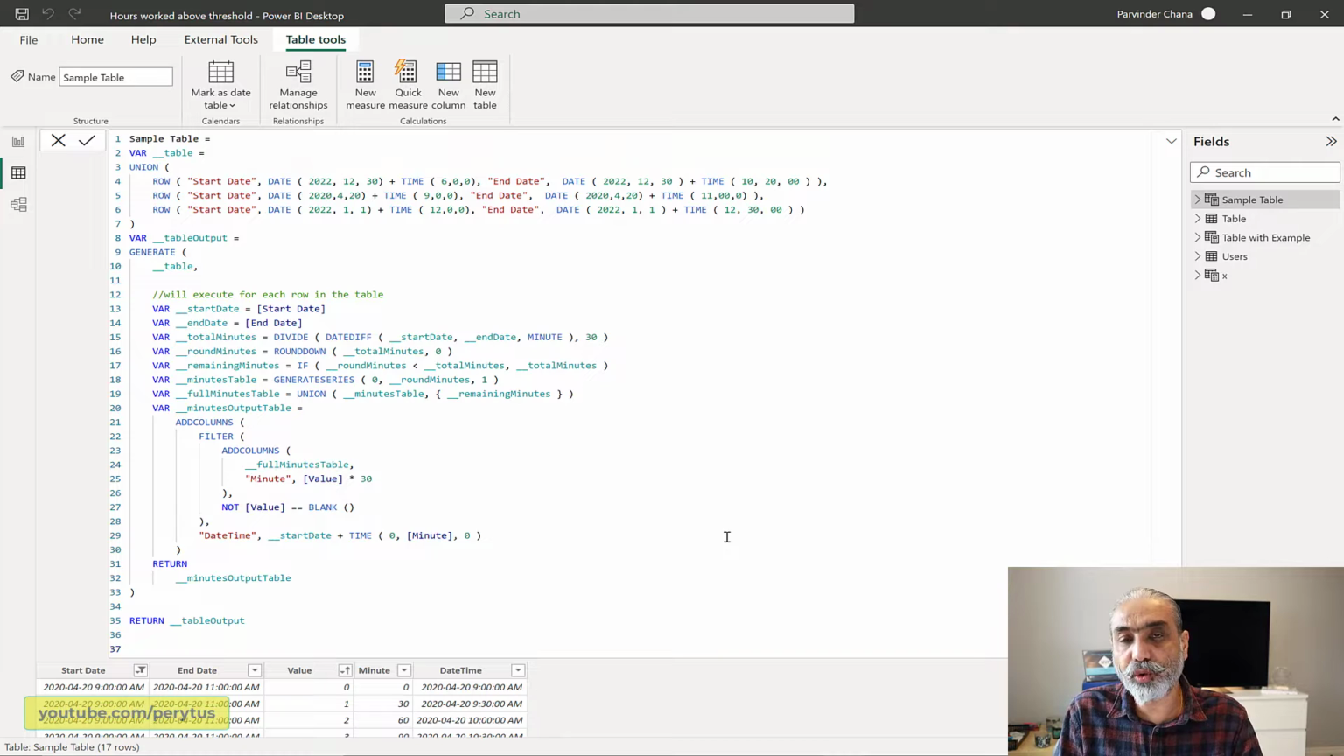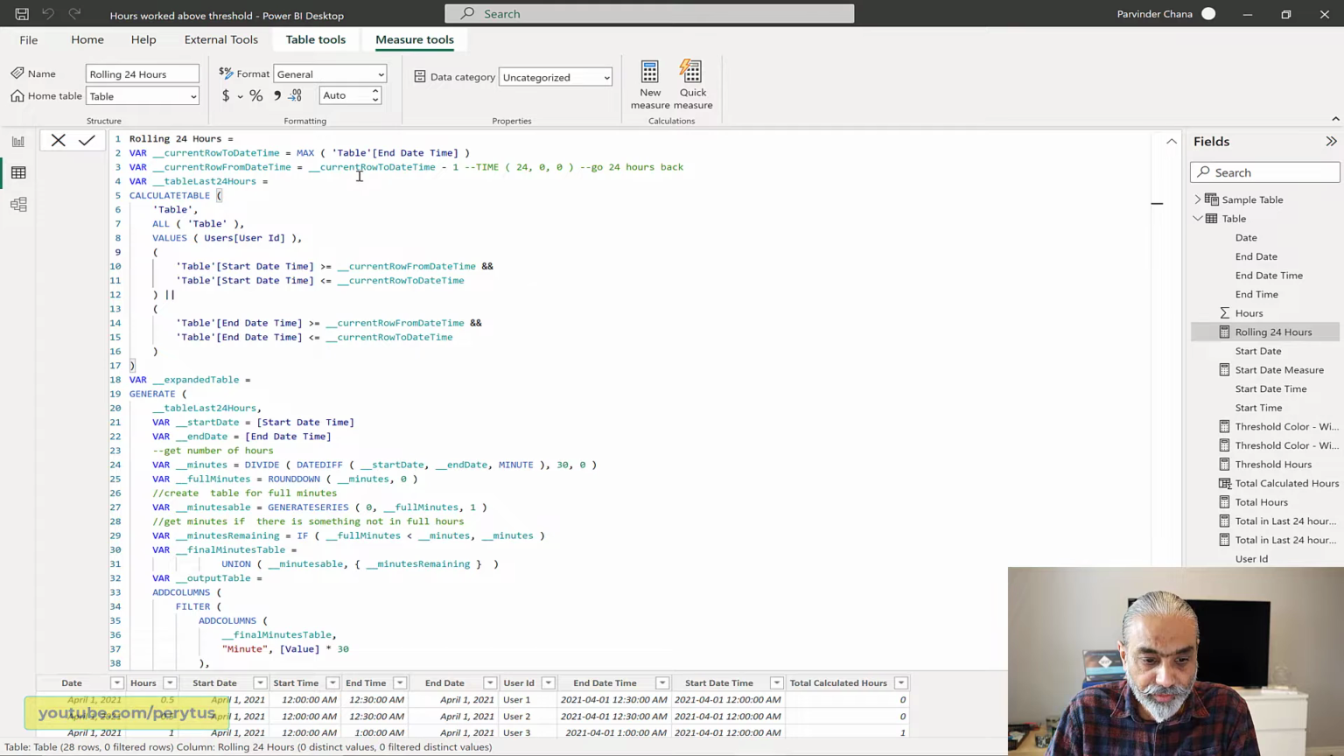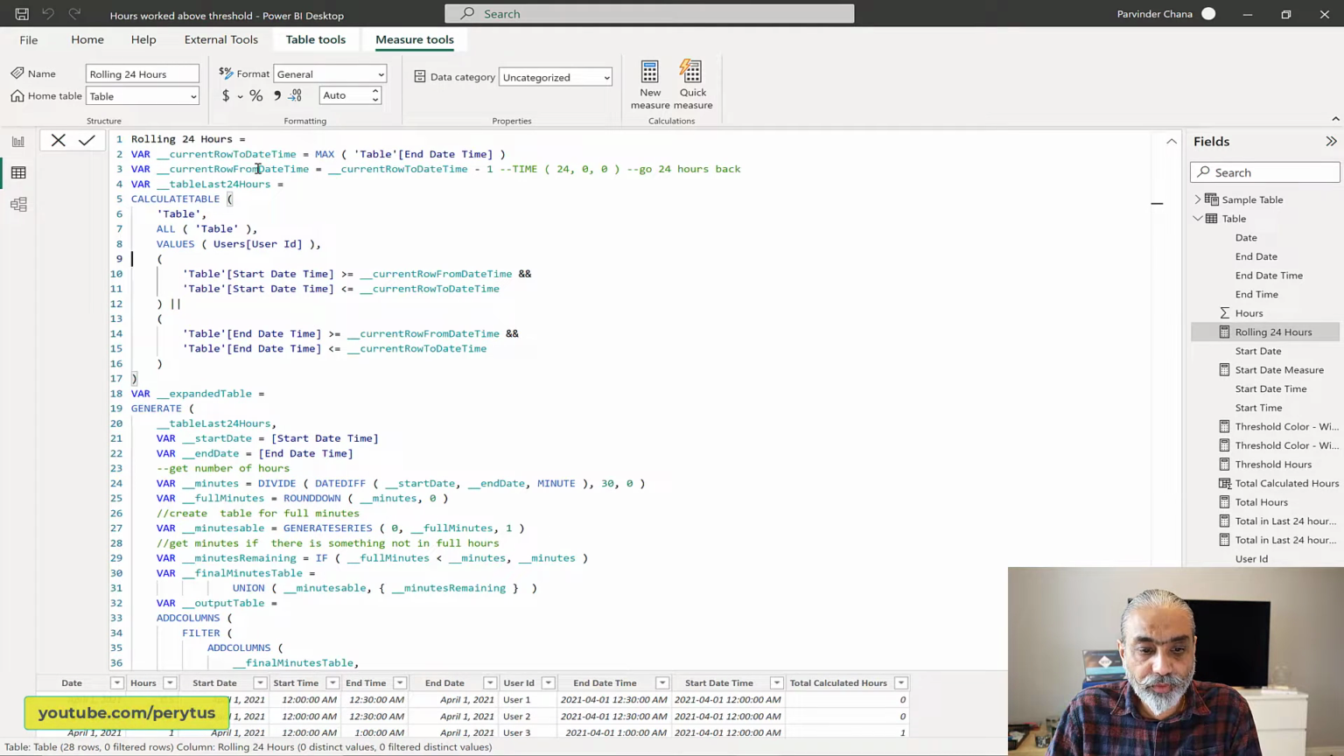Basically, this is the core of the measure, and then it's pretty much going back 24 hours. So if you look at the measure, it's pretty much the same thing we're doing here, but let me walk through the measure. For the row, first I'm getting the end date and time, and then I'm going back 24 hours. From the current date and time, I'm subtracting -1. -1 means 1 day, and 24 hours is 1 day, so it's going back 24 hours.